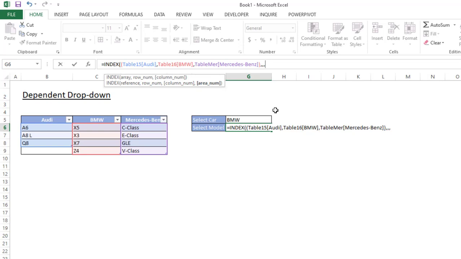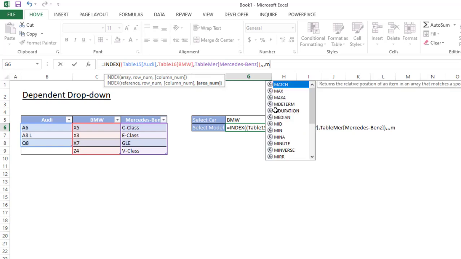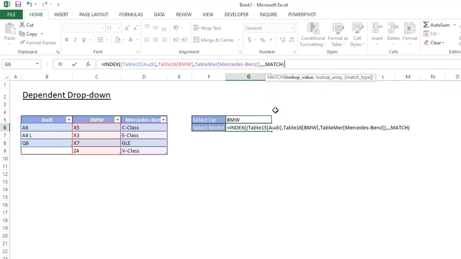For the area number, we'll use the MATCH function. So the next is lookup value. What value are we looking for? We are looking for this value. We'll freeze this one first, then comma, lookup array. So we are looking in this particular array, right? Again we'll freeze this one.